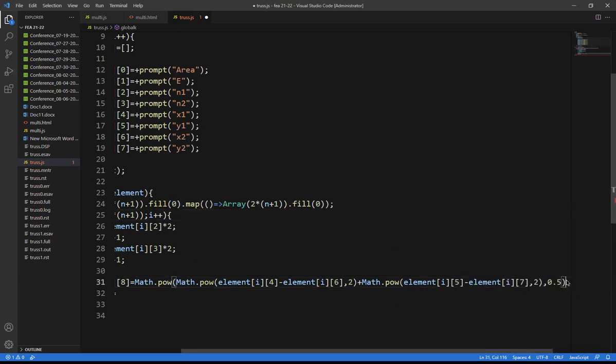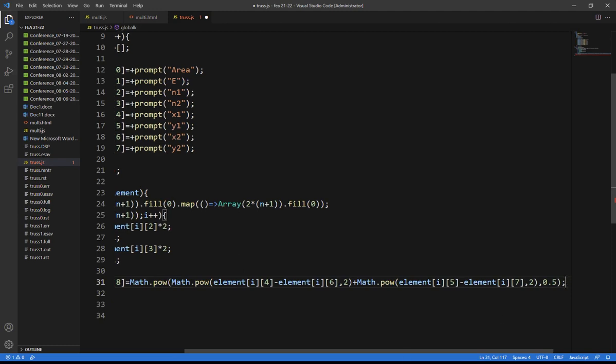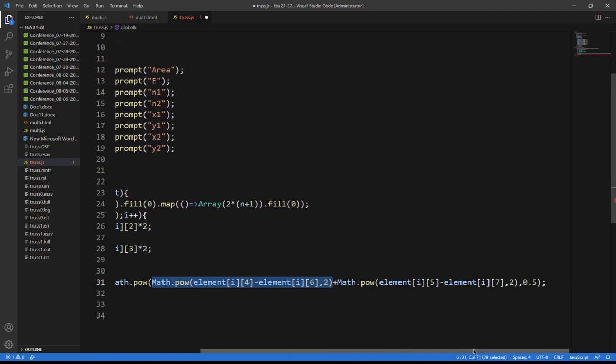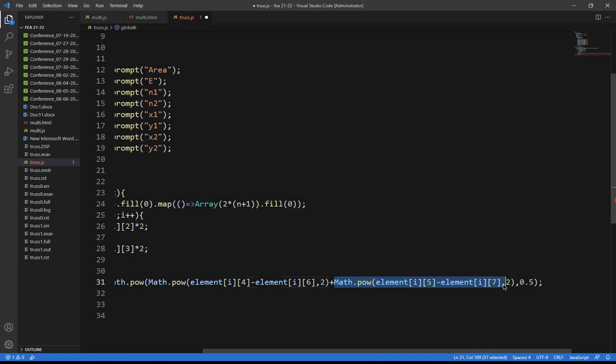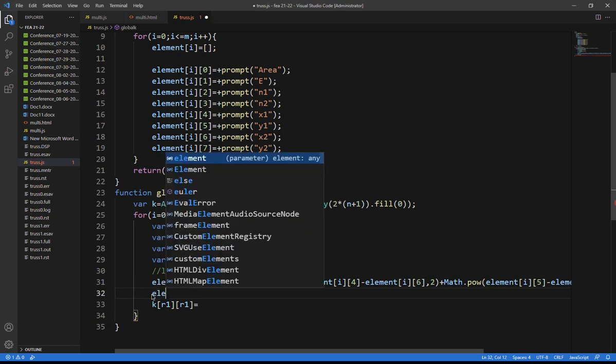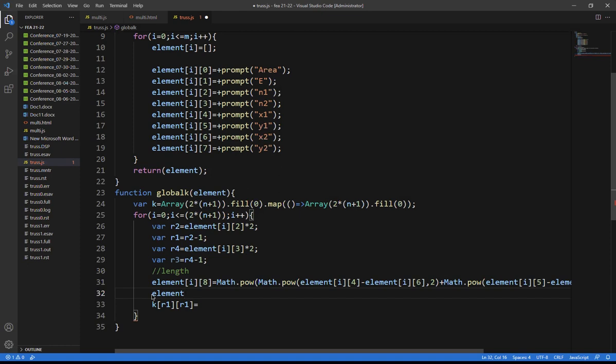Okay, so in this way I am getting all this stuff. So this is basically the under root of delta x square plus delta y square, and this is for the under root. So in this way I got the length. Okay, once I got the length, now let's calculate L. So I will again store L in the 9th element.